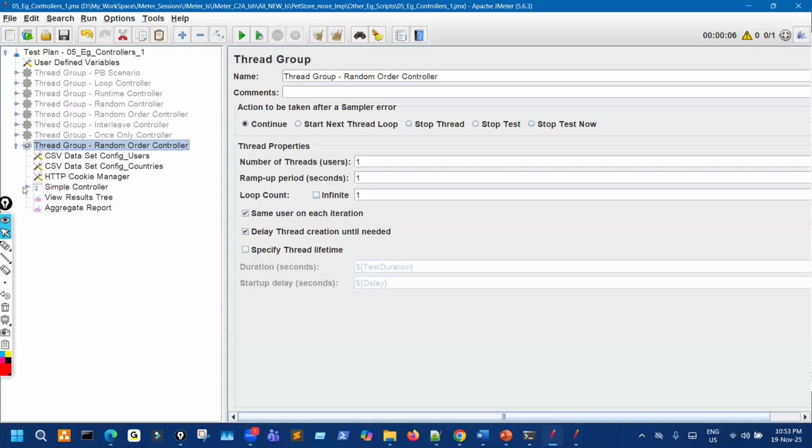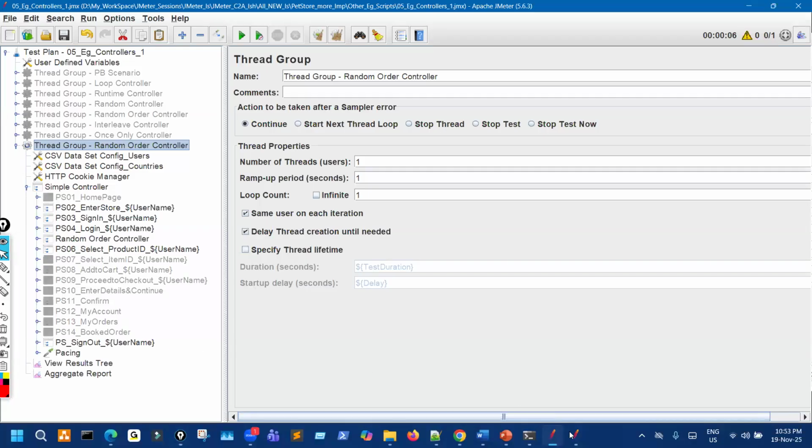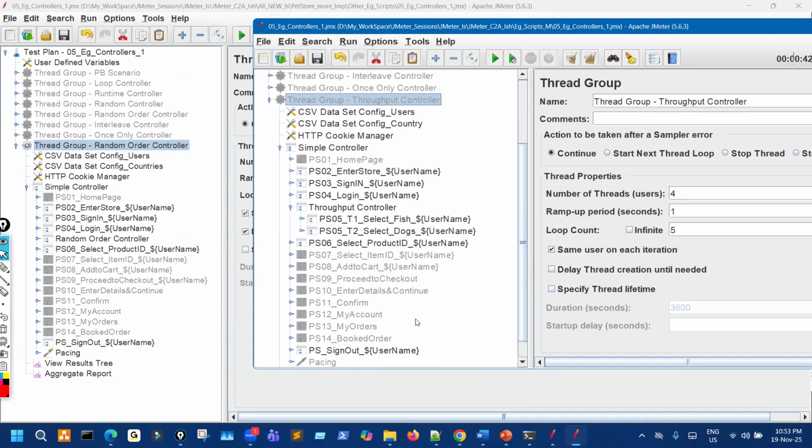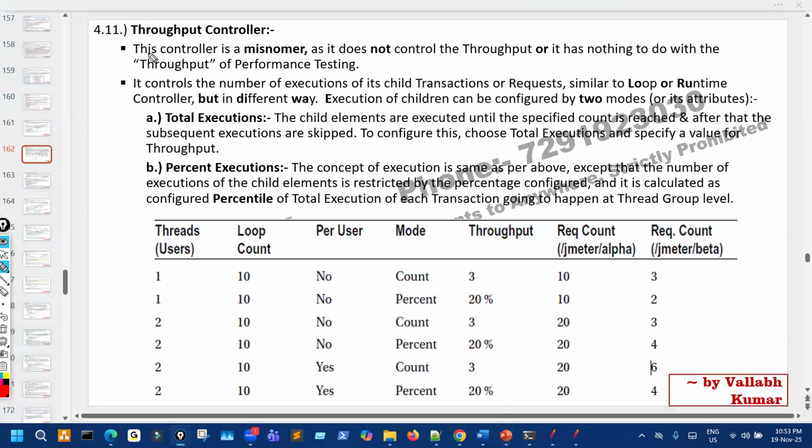Now the throughput controller, what it does, first you have to understand that it's a misnomer. Throughput controller is a misnomer. Now, what is the meaning of misnomer? Misnomer means wrong name given. In JMeter, or in performance testing, throughput has a totally different meaning.